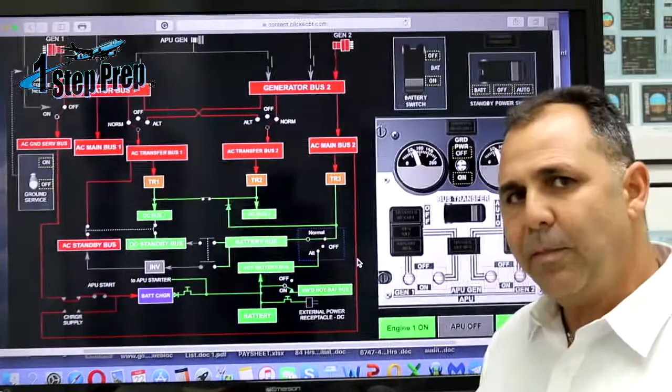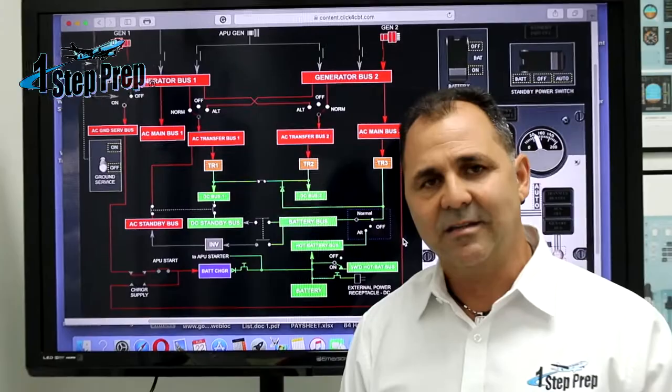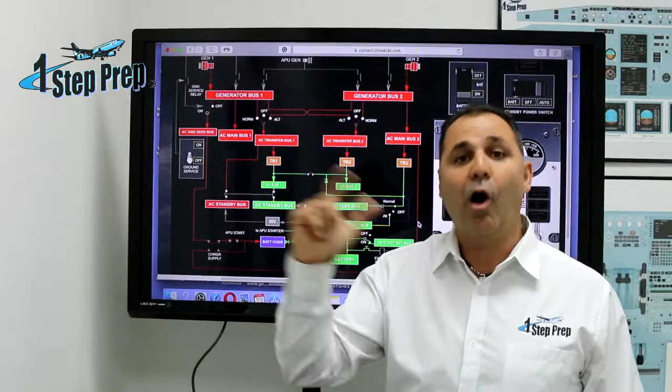Remember, normally the emergency exit lights are in the arm position in flight. It's a three position switch: off, arm, or on. So normally for flight, we're going to have it in the arm position. Let me show you the switch over here for a minute.